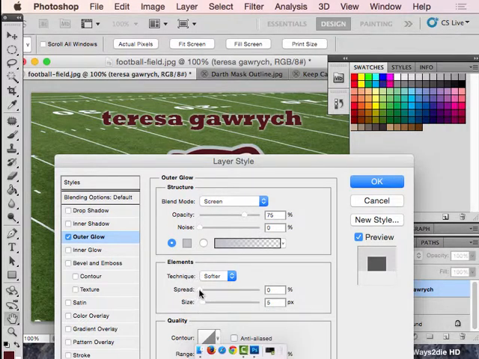You'll notice it says spread and size. If I increase the size, you can see the glow gets a little bigger. So let's increase the glow a little bit.